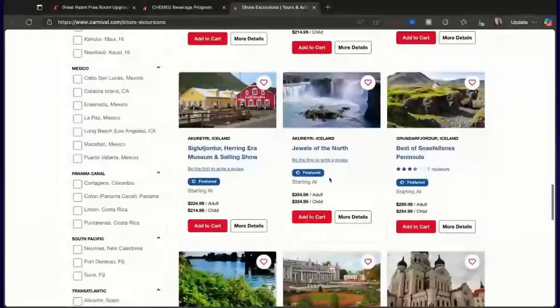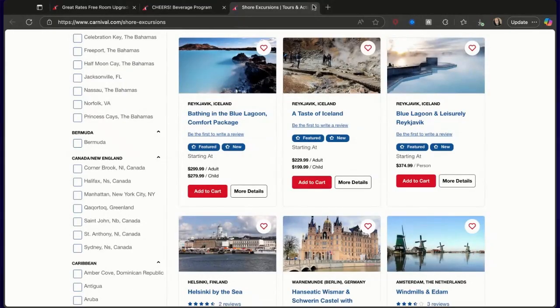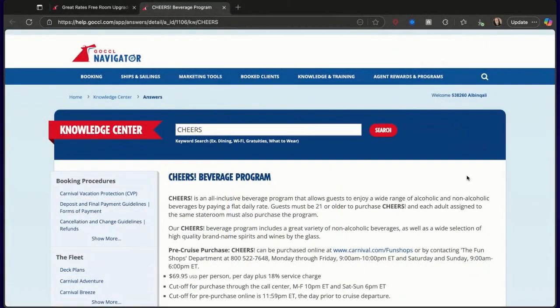The clients do have to go in here and sign into their Carnival account, and then they'll be able to pick which ones they want, etc. But you can share this link with them so they know where to go. They can also see this inside their app as well.